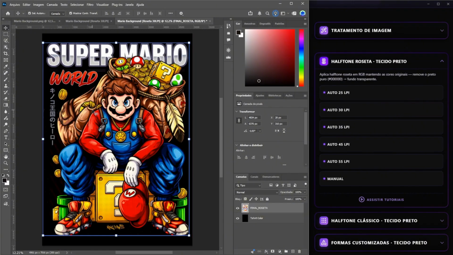So again, it's another detail that's up to your personal preference. What's the best solution for your design and also for your halftone application?